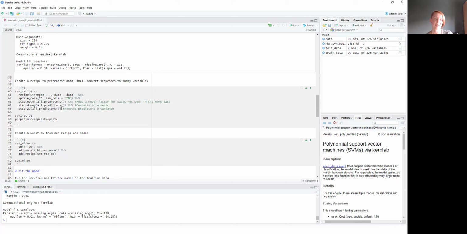Also, just to say, this step dummy that I'm using here obviously can be used for many different categorical variables. I'm just using this one as an example of using it, but it doesn't have to be applied to this kind of sequencing data. In fact, it's probably better if you have more different categorical variables.